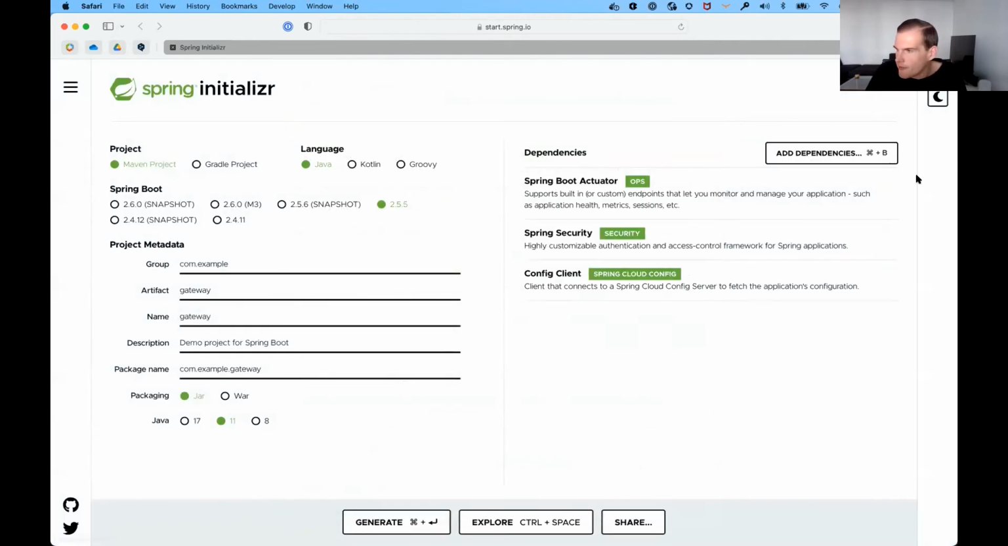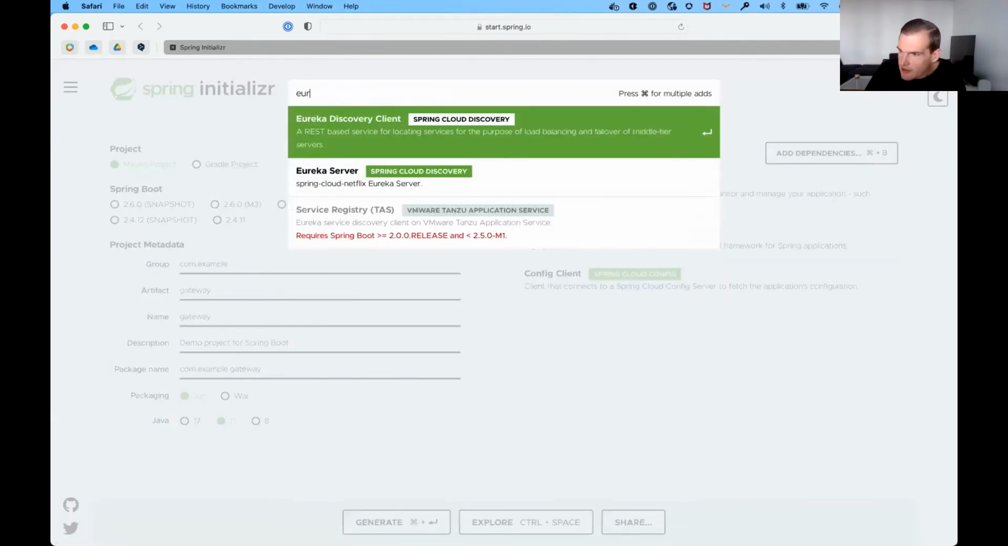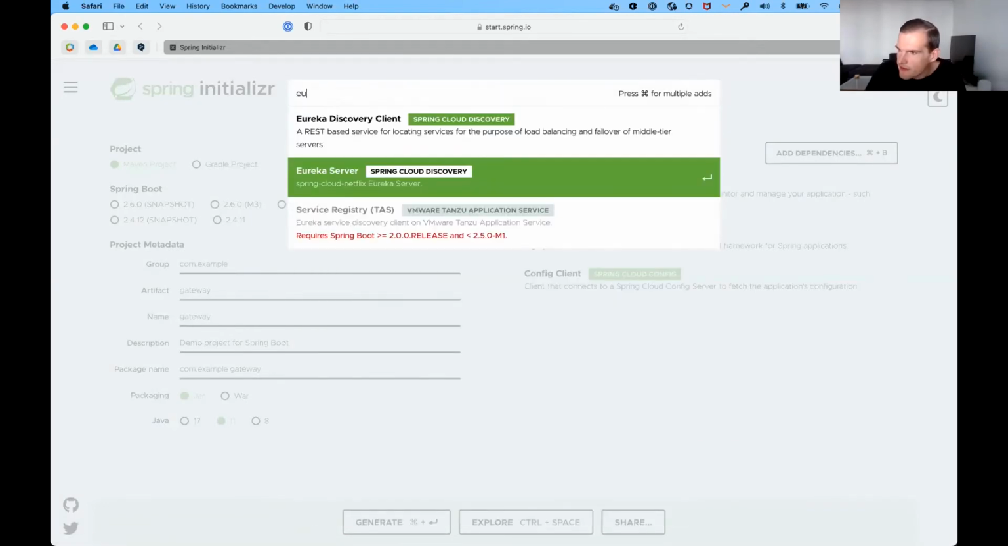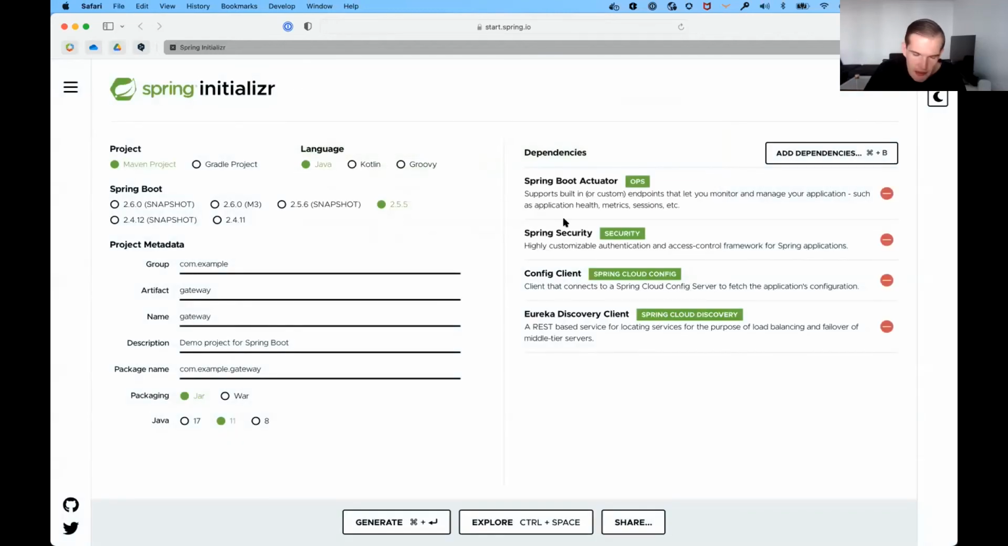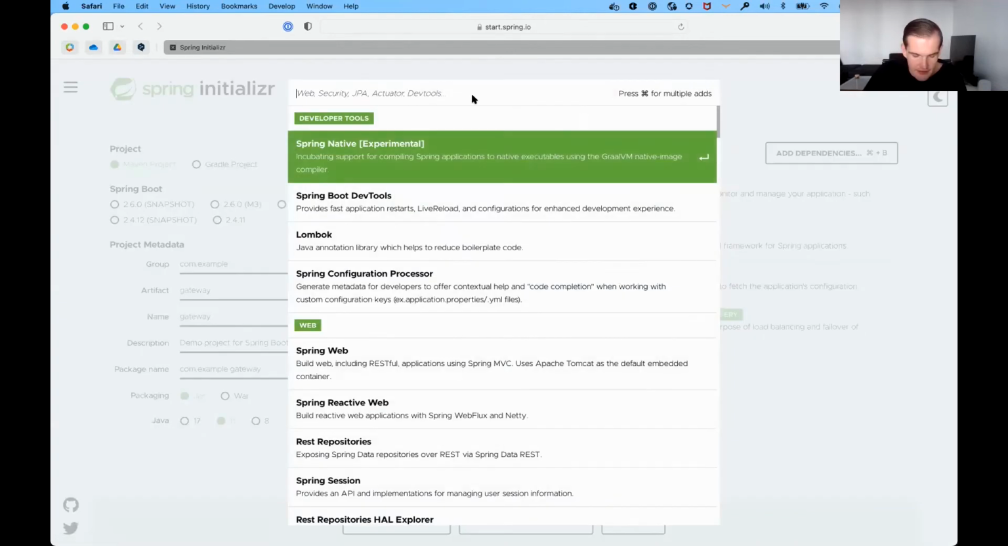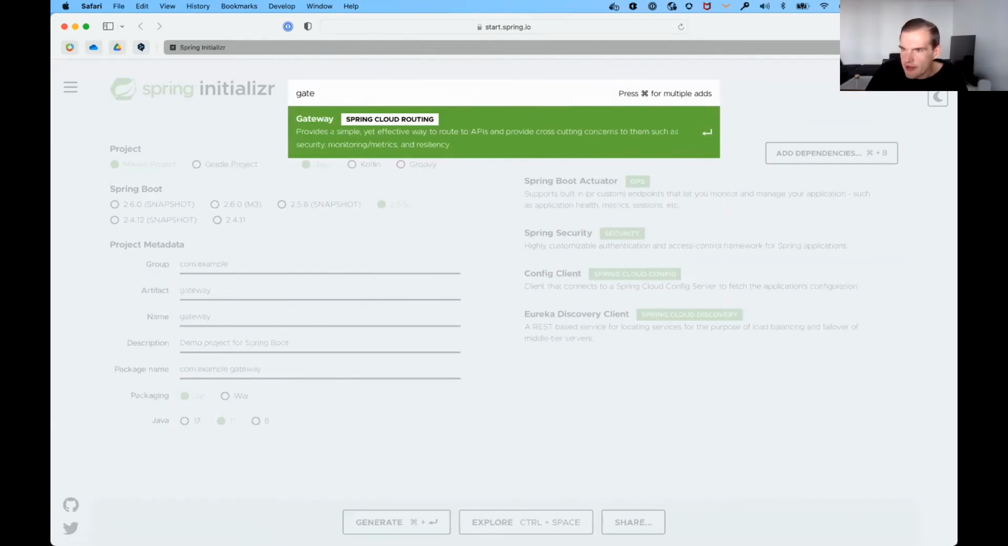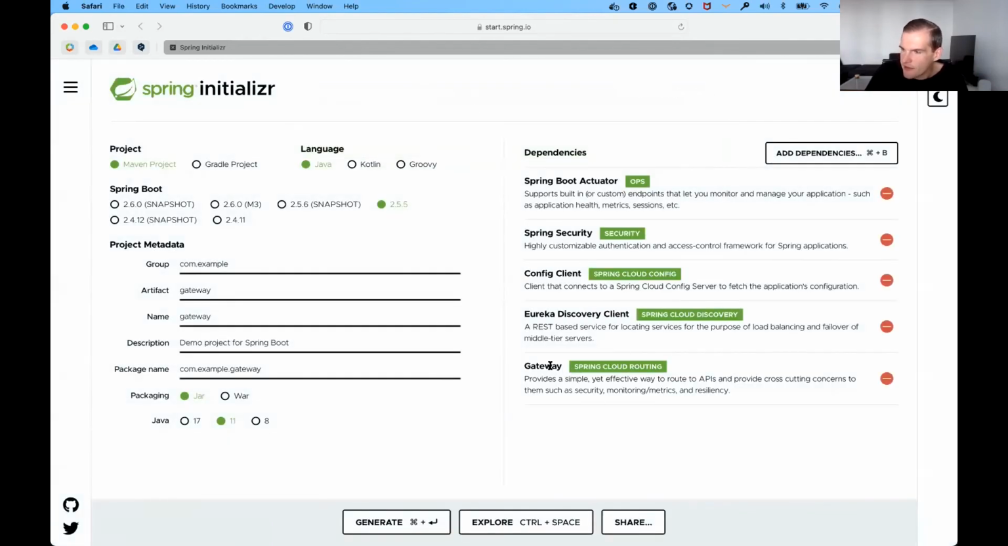Okay, and also the service discovery with Eureka, because there's a really great functionality of Spring Cloud Gateway. If you're using the service registry client, Spring Cloud Gateway is able to automatically create routes for all the microservices that are connected to that service registry. And last but not least, and that's the most important one, is the gateway dependency.